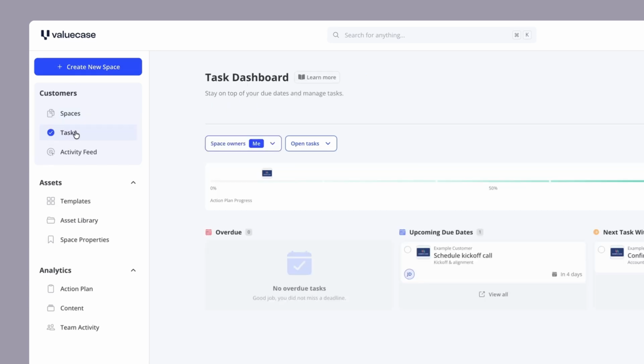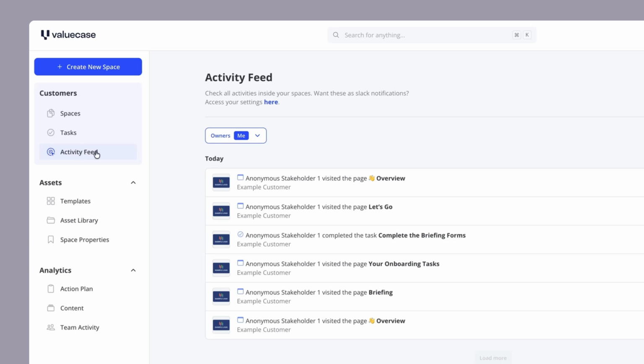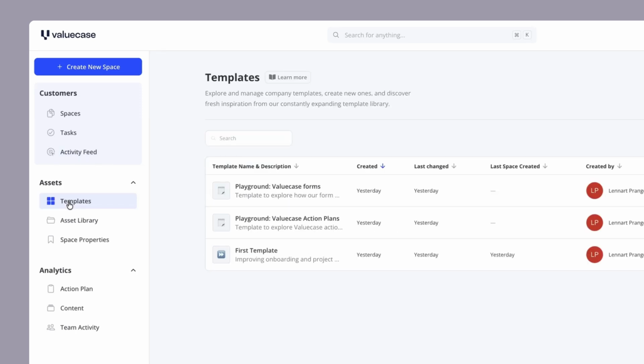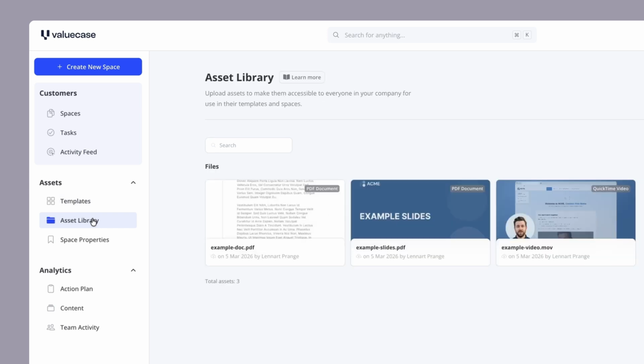You will find your tasks that are spread across your spaces. You have the activity feed showing you the activity of your customers within the workspaces. And then we have the assets, and here you find the templates. You find the asset library. So this is to upload files and so on, which you can then use in your spaces much easier.